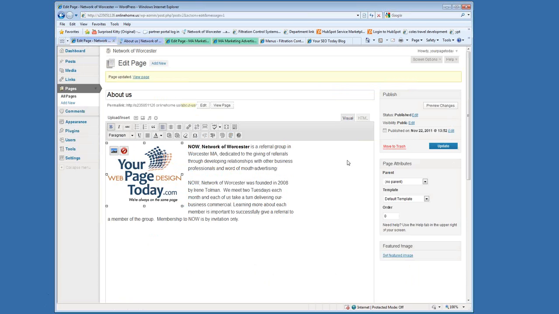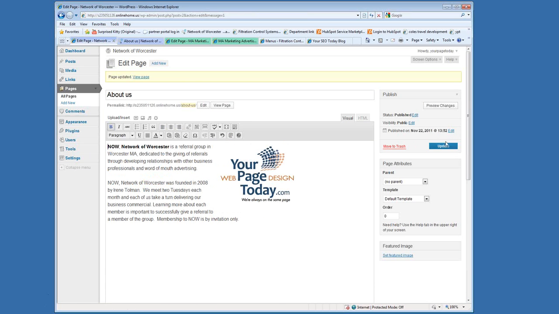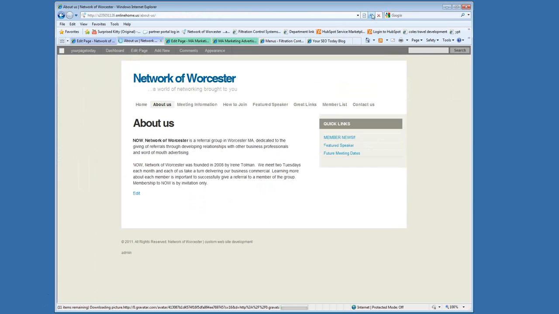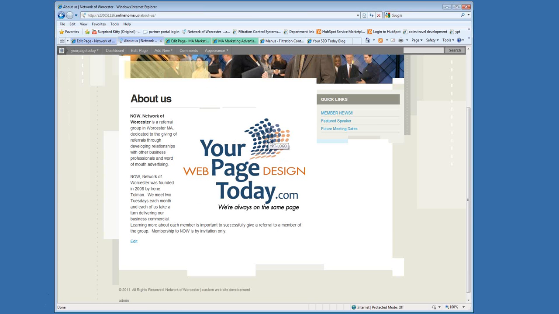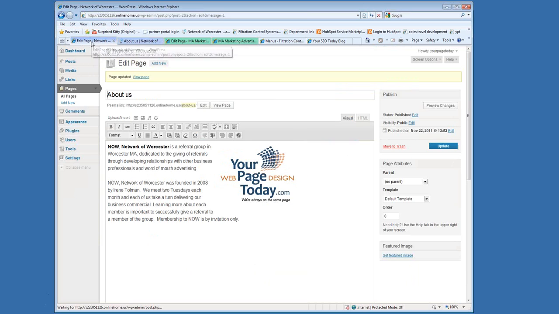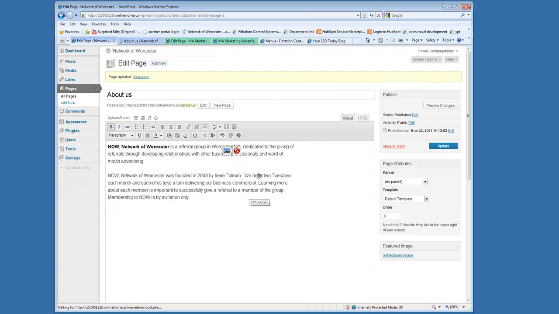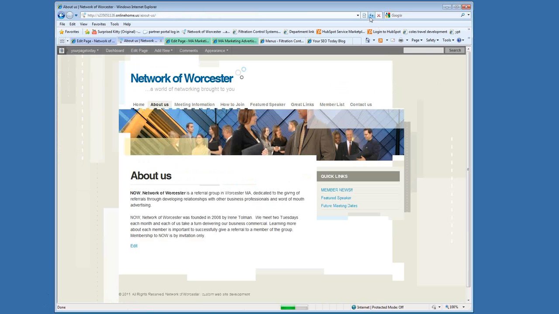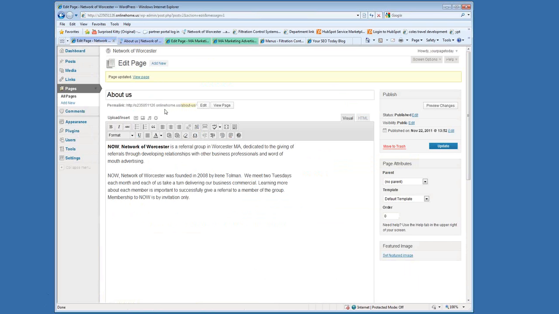What if I want to take this image and move it over here to the other side? To do that, all you do is click on it, right align, and choose Update, and let's see if that worked. There we go. So now it's aligned to the other side. So now what if I don't want the image at all? I want to just get rid of it. Click on it, hit delete on your keyboard, and then it's gone. No more image. So that's a quick and easy way to add images to your web page.